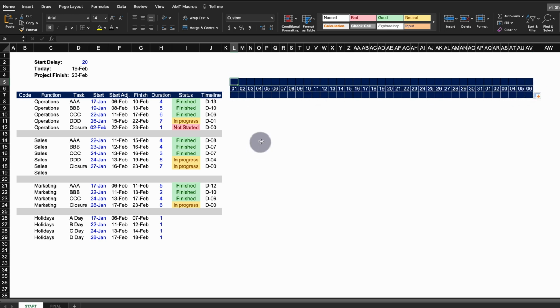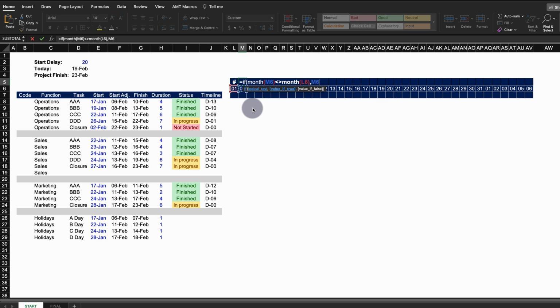Also, what could be helpful is to show the month. In order to put the month, let's do the following. So in first cell, we will simply put the date of this day. In the second cell, we put the following formula. If month of this date is not equal to month of the previous date, then we put equal to the cell. If not, we put empty cell. We close the bracket and we extend the formula.